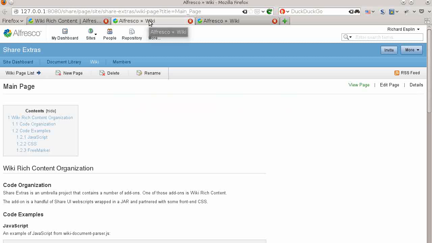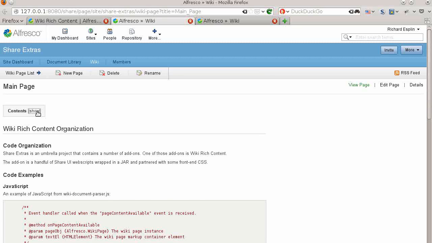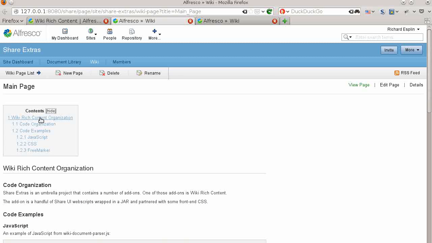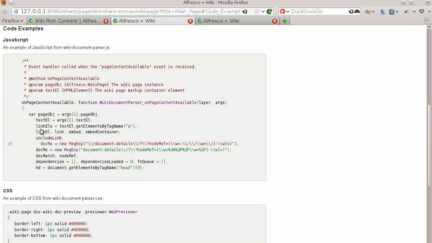This is a standard Share site, and this wiki page demonstrates one of the neat features of this add-on. That's the dynamic table of contents. This table of contents is generated from the headings inside of the wiki page. It lets you jump around.